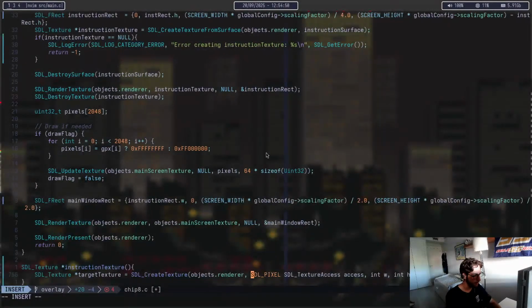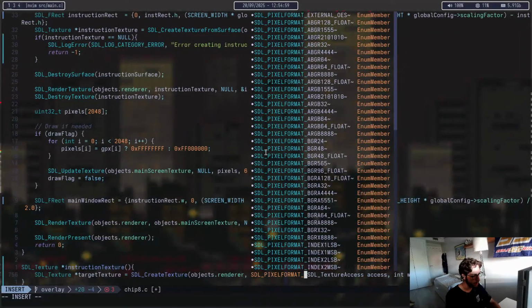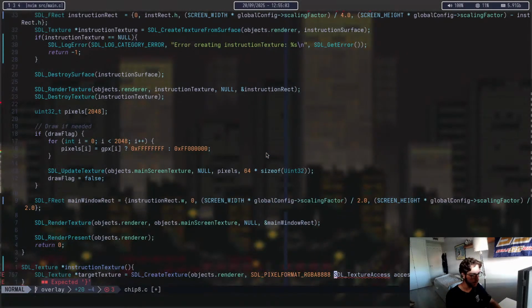RGBA 888. Pixel format. Is it format? Pixel format. RGBA 888.